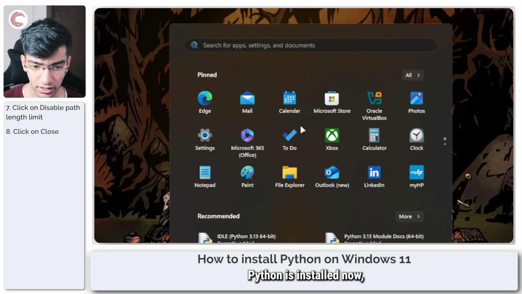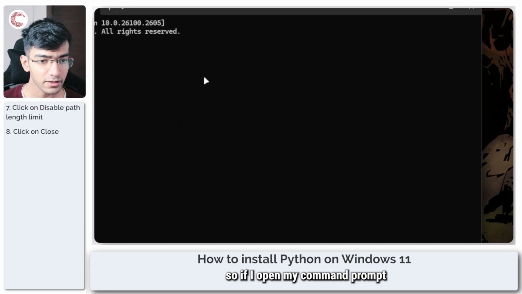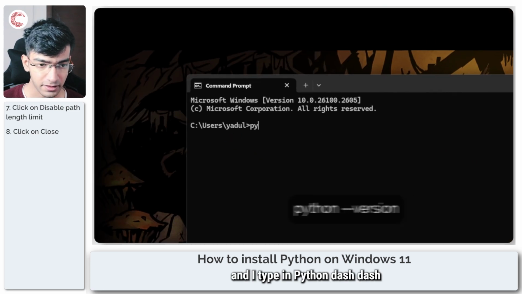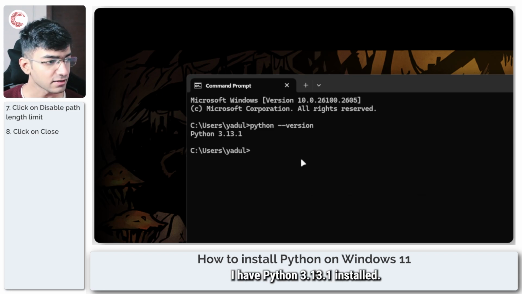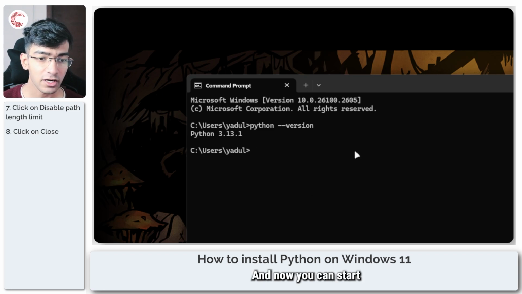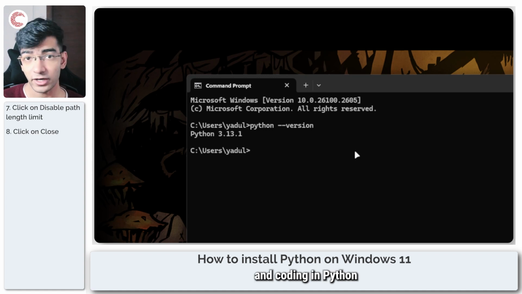Python is installed now. So if I open my command prompt and I type in python --version, you can see that I have Python 3.13.1 installed, and now you can start running Python programs and coding in Python with no issues at all.